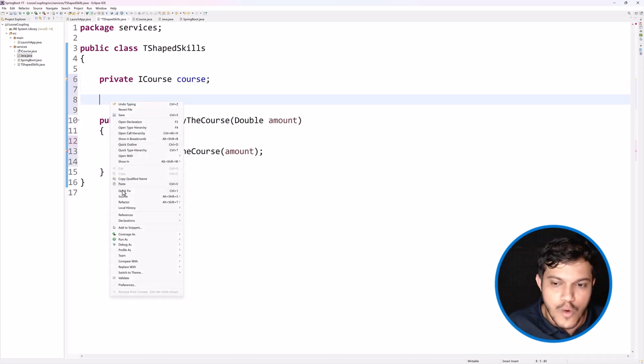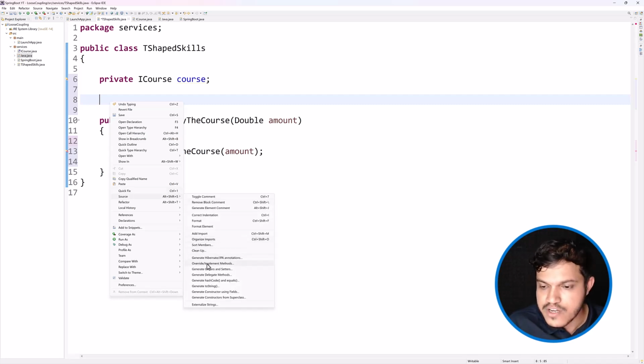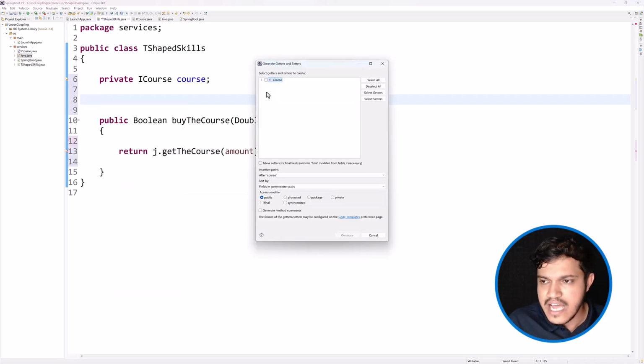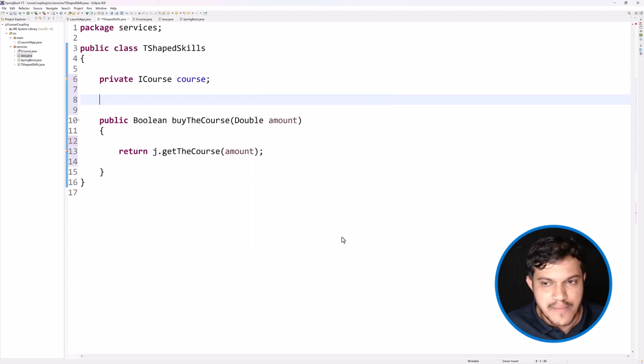Maybe let me just go and generate one setter here. I would like to say here generate the getters and setters. I want to just generate only the setters. I would like to select it. I'm getting one setter also.